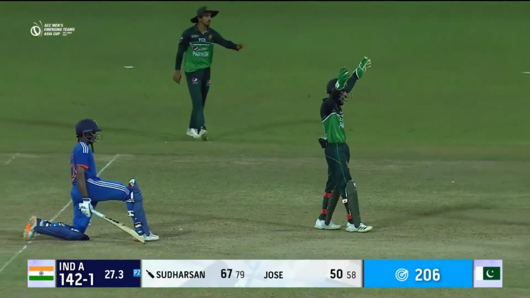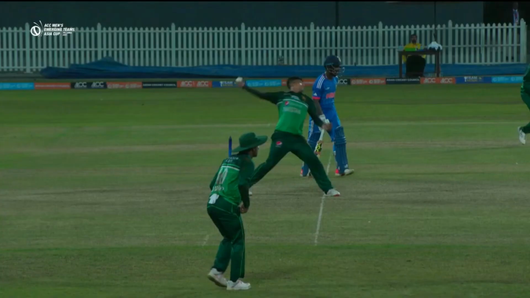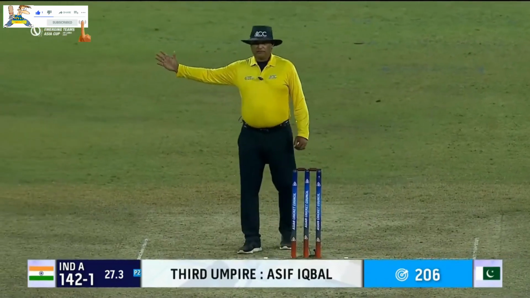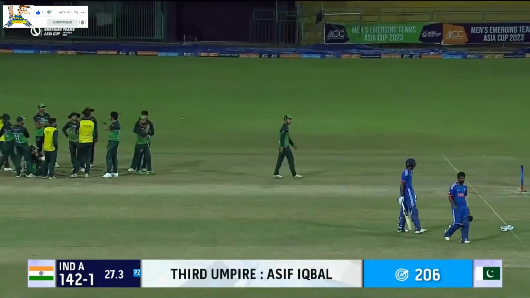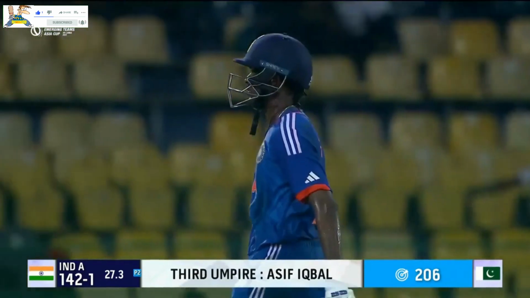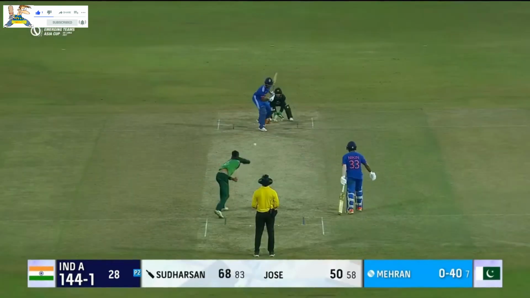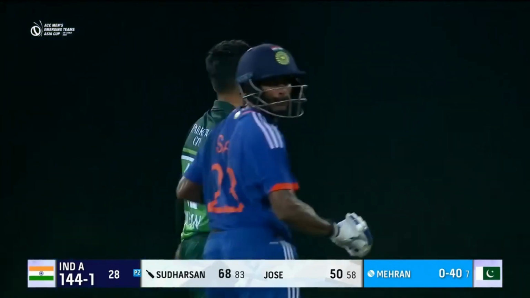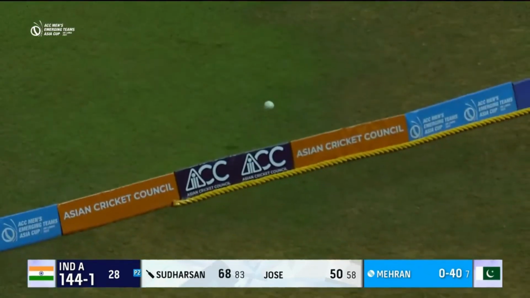There's a big appeal, big appeal. His colleague on the field. There comes a confirmation from the umpire. It's been declared a no ball. So, India's a bit ahead at the moment. And that's played away fine for another boundary by Sai Sudarshan.